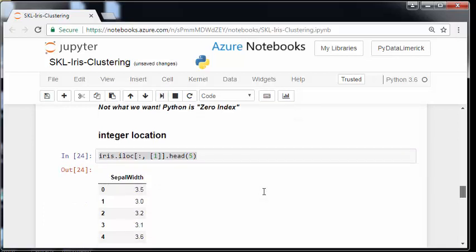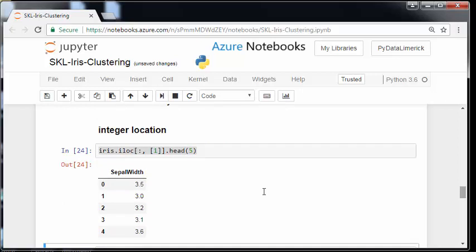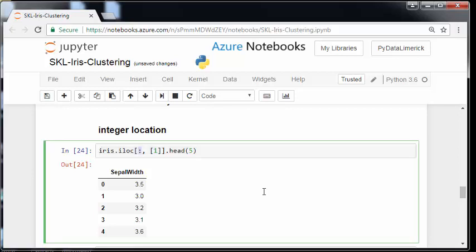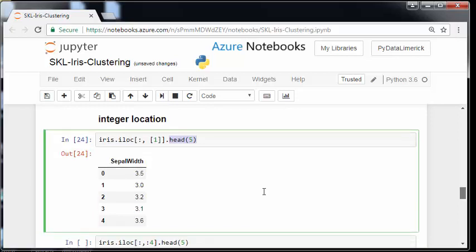As well as starts with and ends with, there is iloc for columns. iloc is integer location. That's all rows, and the first column, which is sepal width. Now head 5 is just so that it doesn't take up the whole page. I amended that to make everything fit on the page.